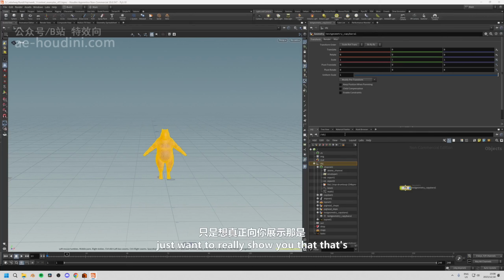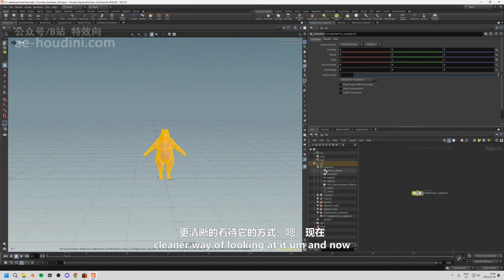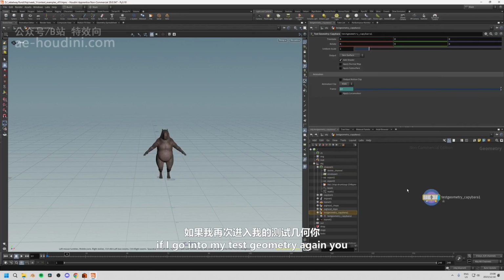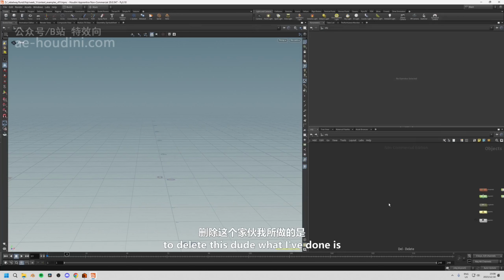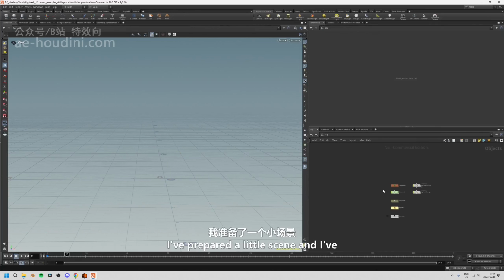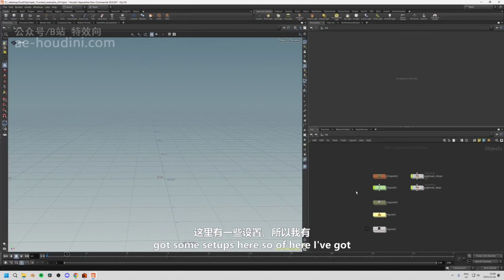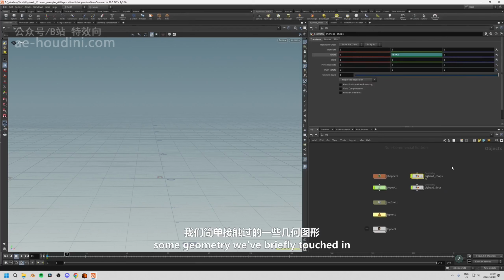But I just want to really show you that that's almost like this directory structure with folders. I'm just going to right click on it again and say edit path graphically. It's obviously just a cleaner way of looking at it. And now if I go into my test geometry again, you see there's that path. I'm just going to go ahead and close this guy, and I'm going to delete this dude. What I've done is I've prepared a little scene, and I've got some setups here. So over here I've got some geometry. We've briefly touched on geometry.